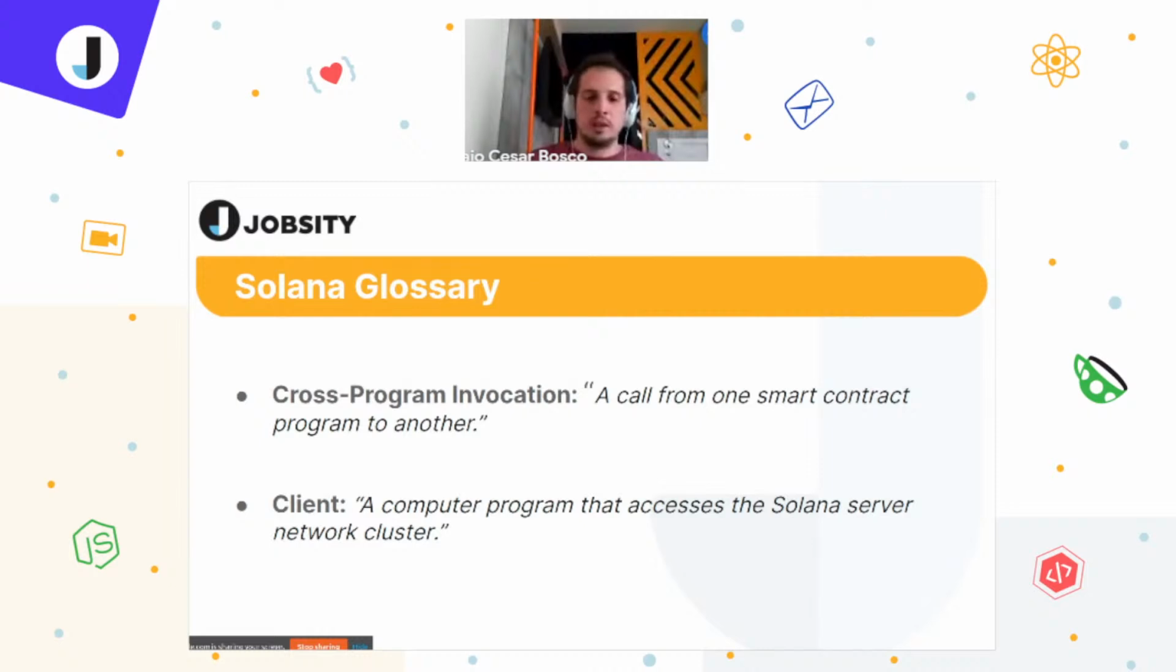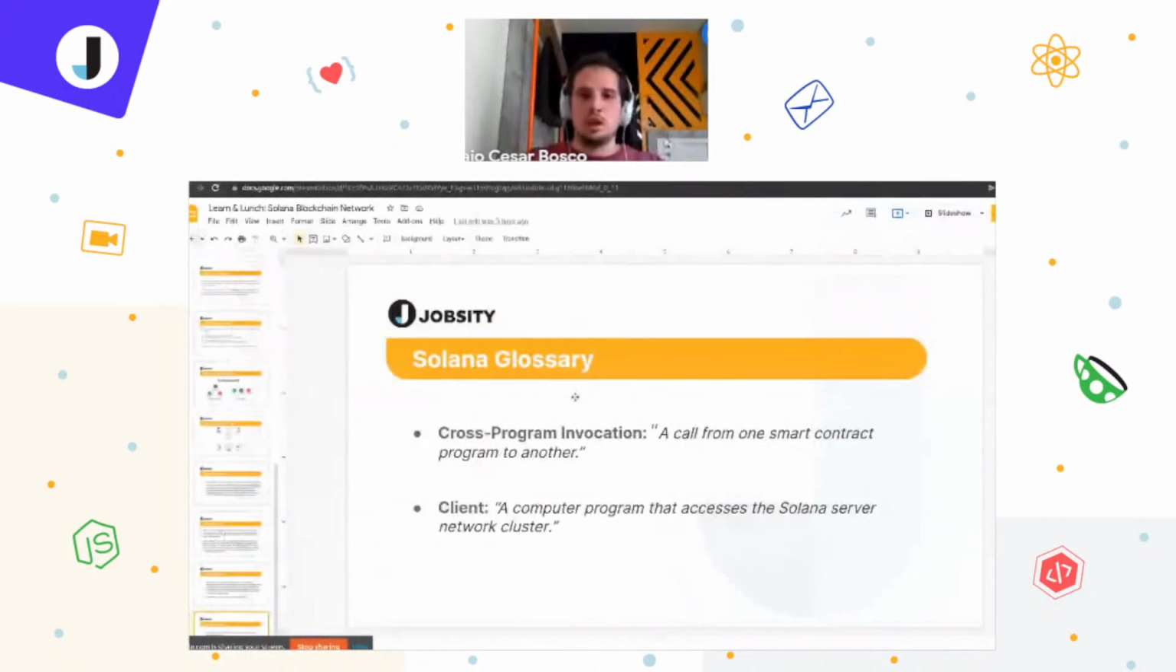And what's a client? It's a computer program that accesses Solana servers using remote procedure calls, RPC. Okay, what more? Oh yeah, finishing talking. Let's code.